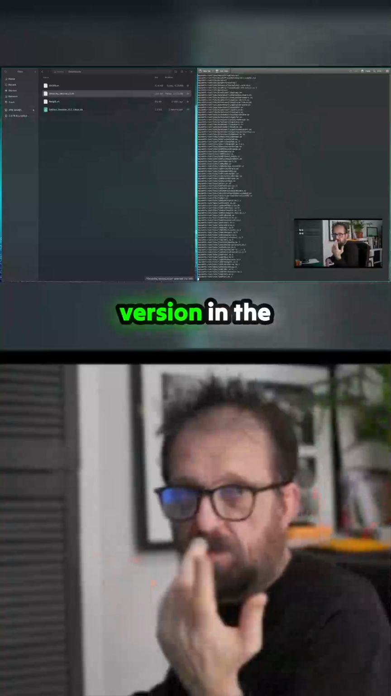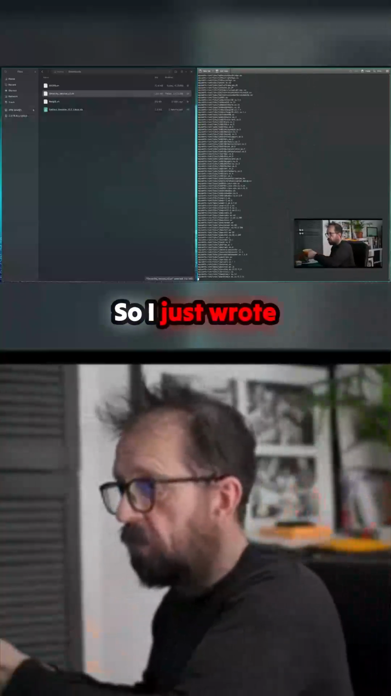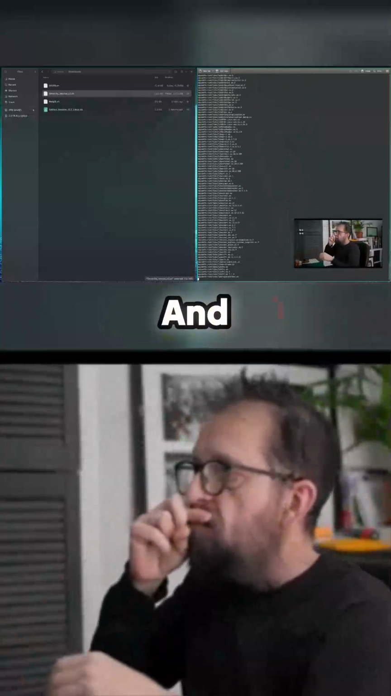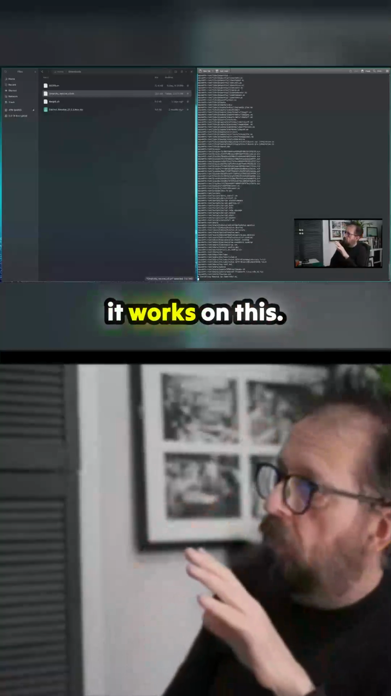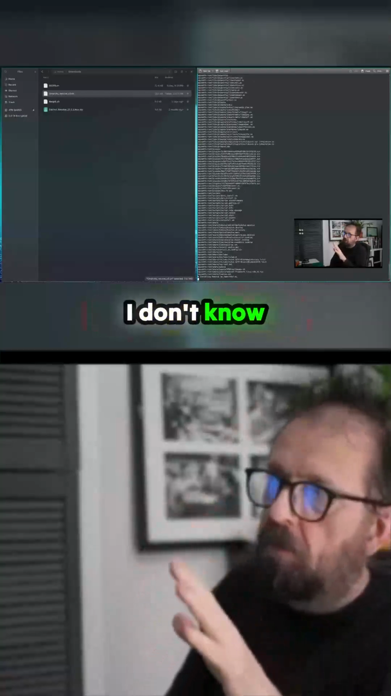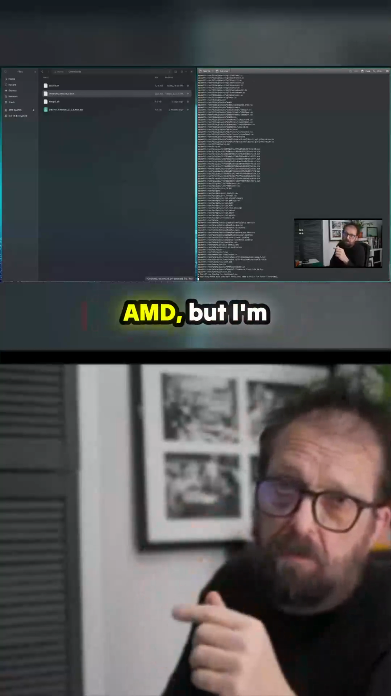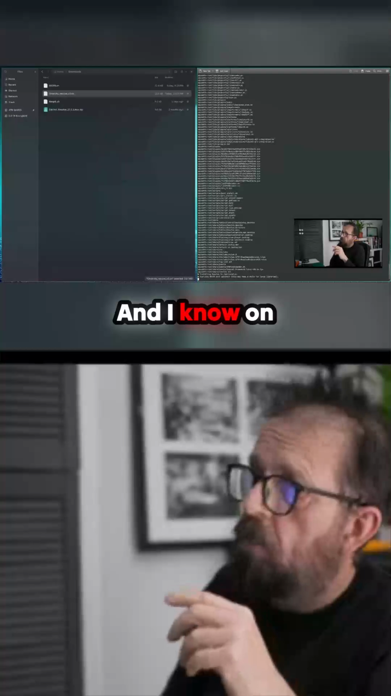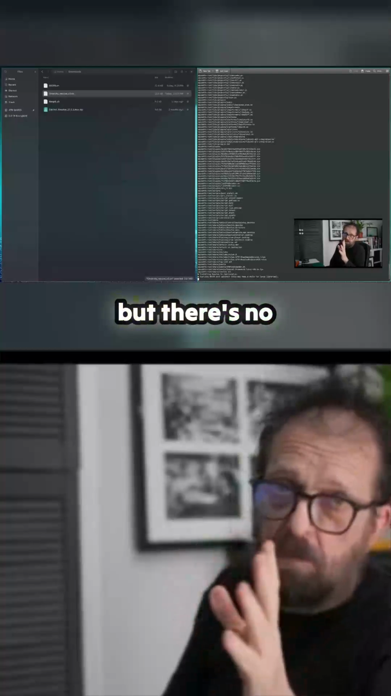Now, there is a version in the AUR, but I could never get that to work, so I just wrote this. Anyway, I know it works on this, and you get all the hardware acceleration on an NVIDIA card. I don't know what you get on AMD, but I'm going to test that. And I know on Intel it works, but there's no hardware acceleration.